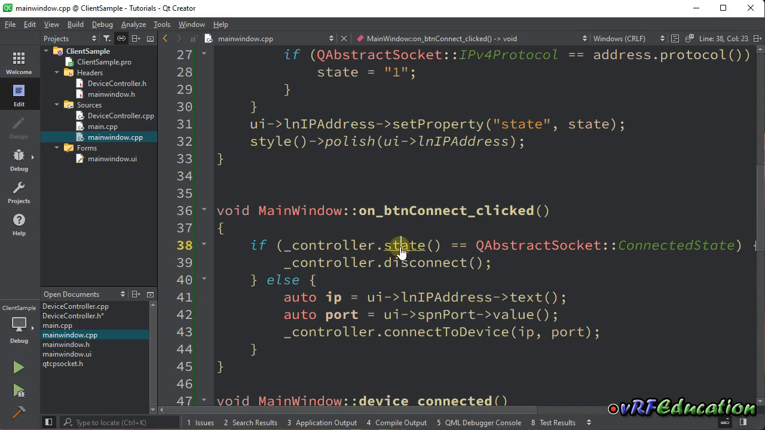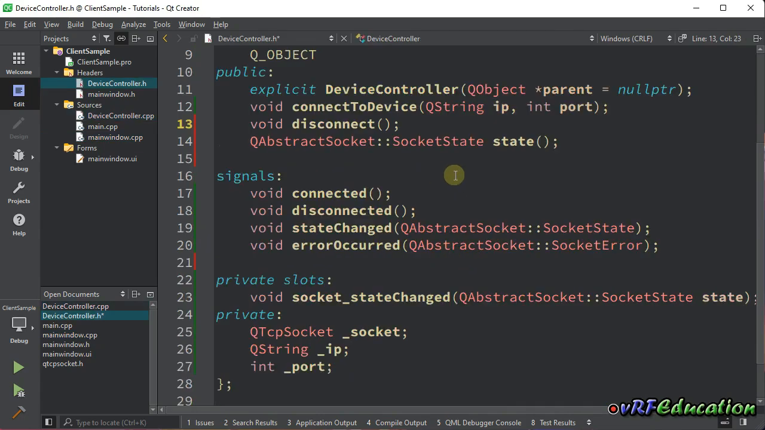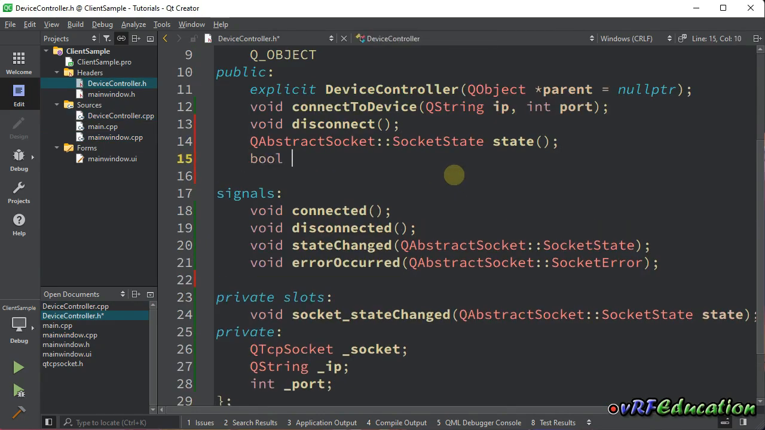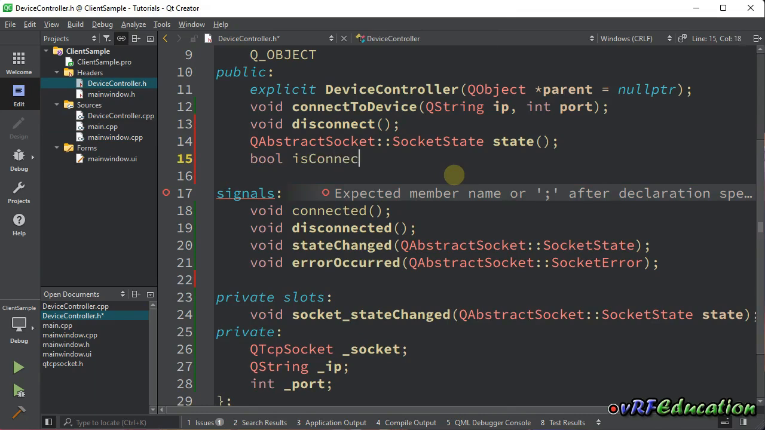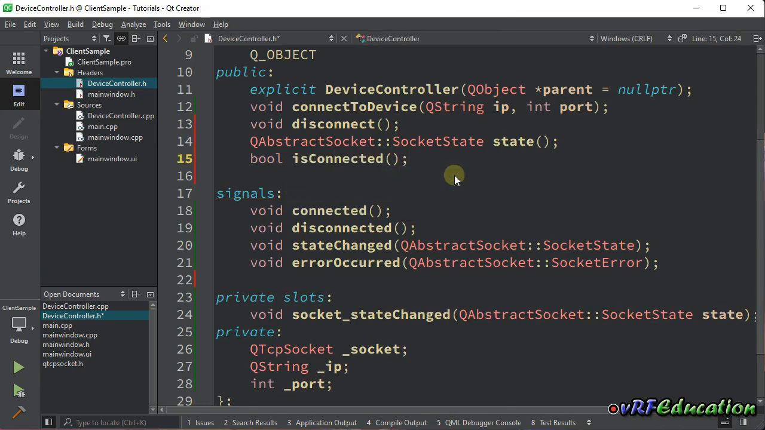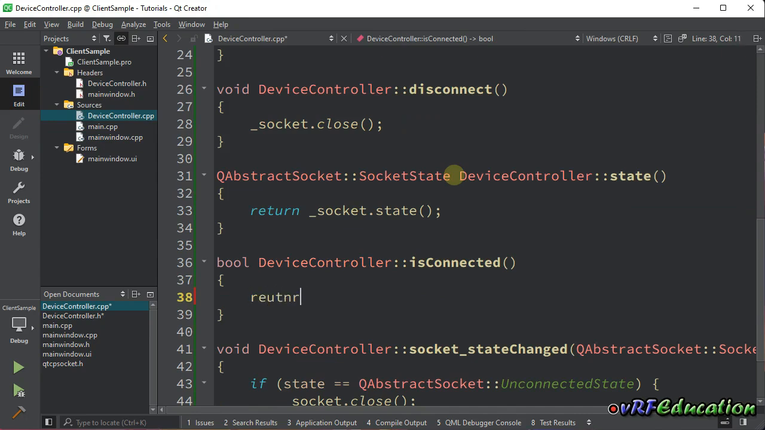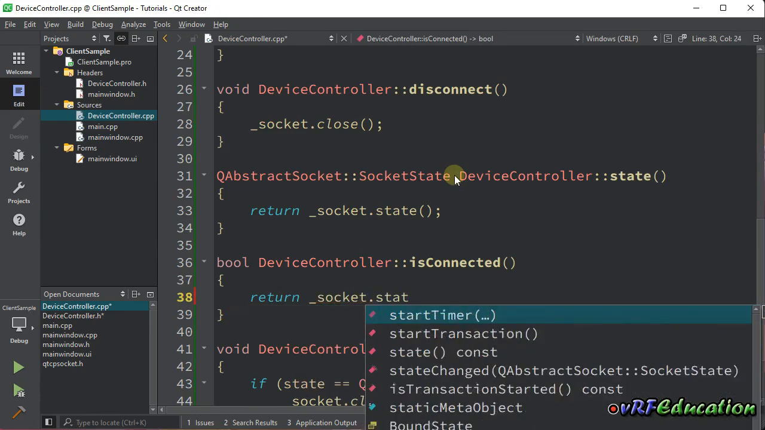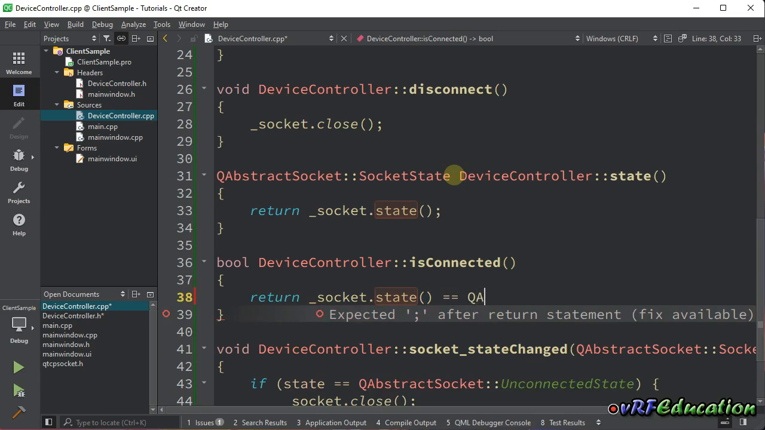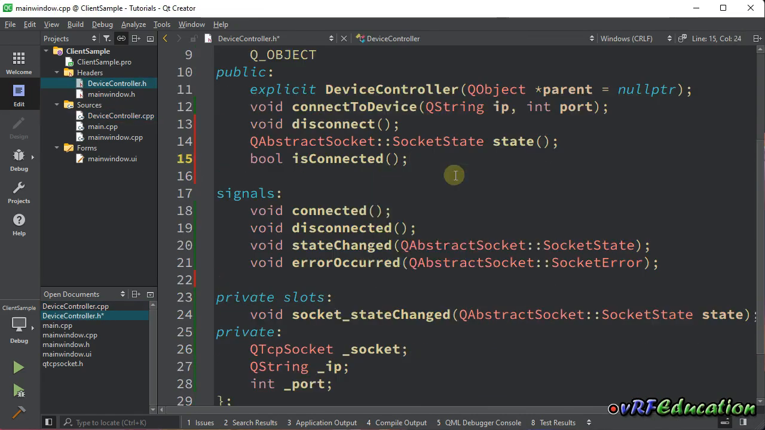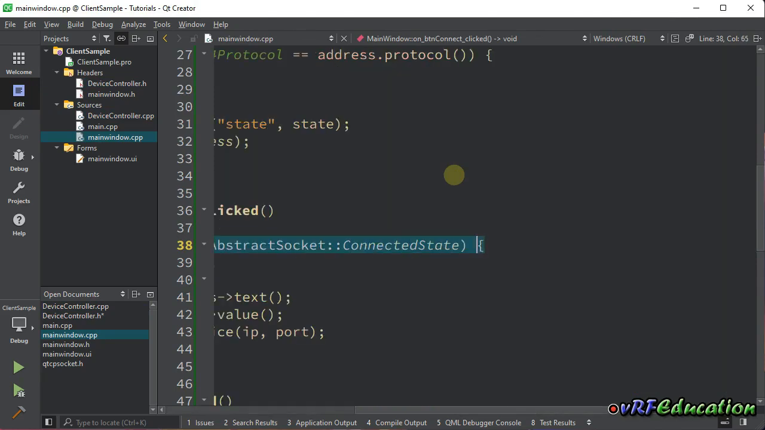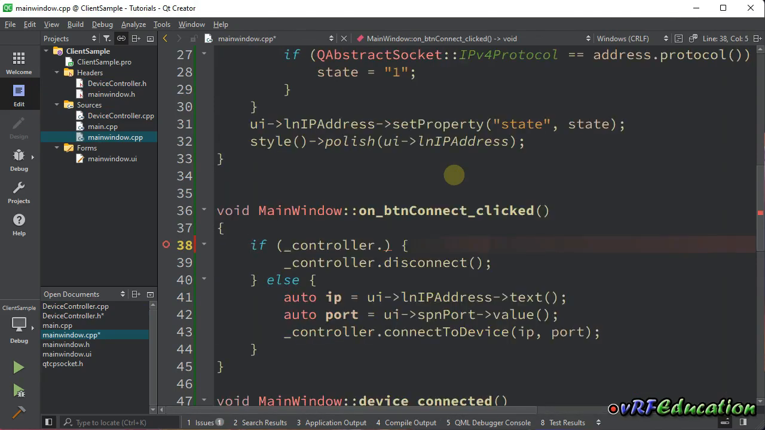We have a state here, but I'm going to add another method here, isConnected. The result is boolean. And here I'm going to check return _socket.state equal to QUdpSocket.ConnectedState. Now in the other layers or in the other classes, I'm just going to call this one. It's much more readable.